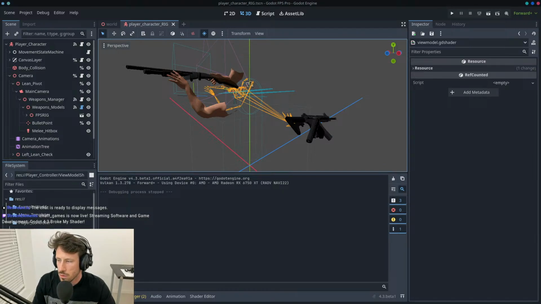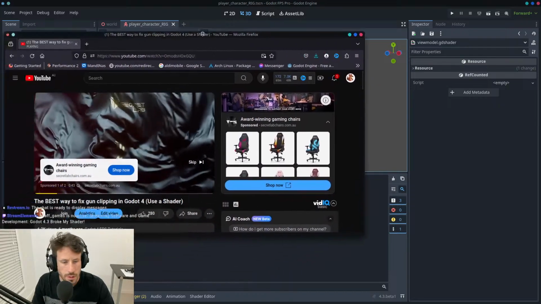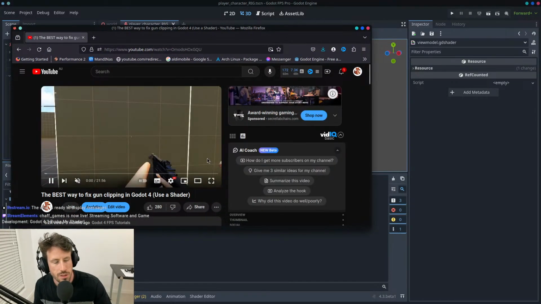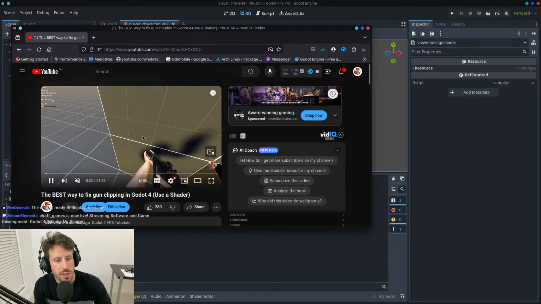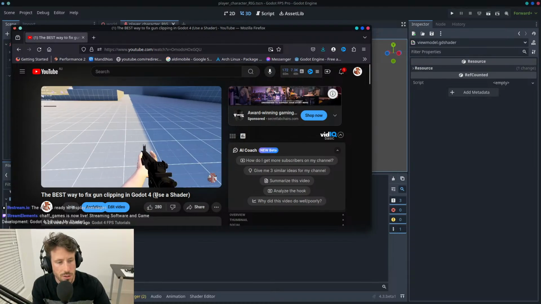It wasn't that long ago, to be honest. Use a shader. Oh yeah, just playing an ad, bro. That's so annoying. Well, at least I get a cent for that. So basically, this video, the best way to fix gun clipping Godot 4, use a shader.